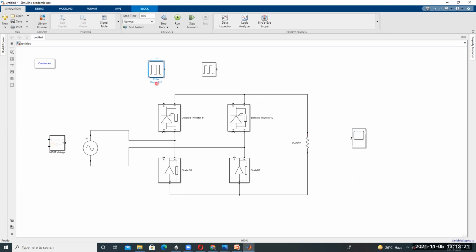This is called the pulse triggering generator. Pulse generator G1. I'm changing the name like this. Pulse generator G1, and this is called pulse generator G2. These are the two different pulse generators. And this is called the voltmeter. Input voltage is measured by using a voltmeter. Connect the voltmeter like this, so we'll get the input voltage.